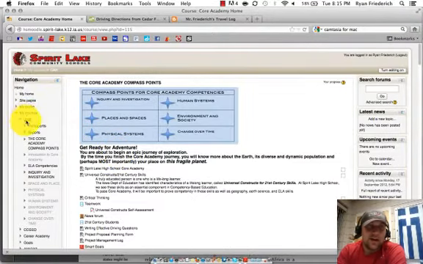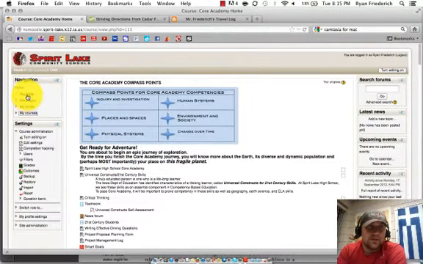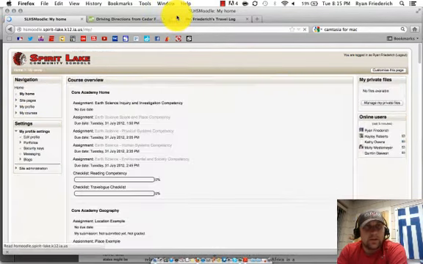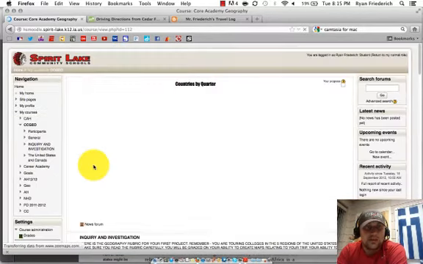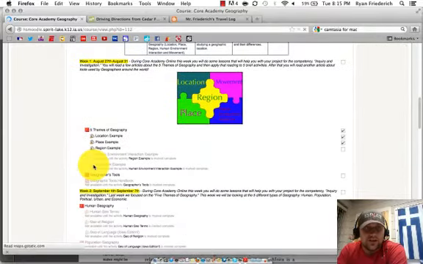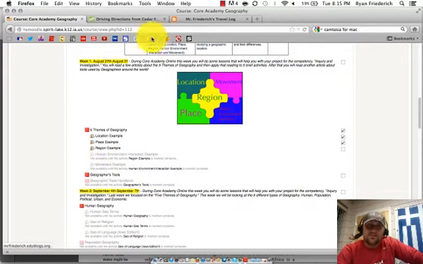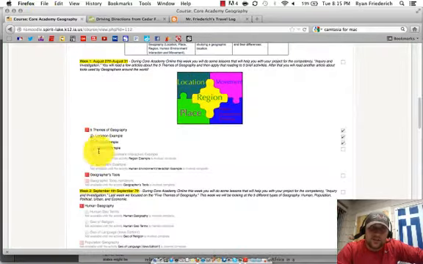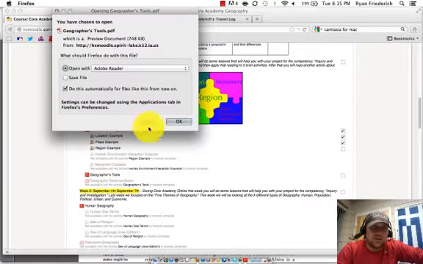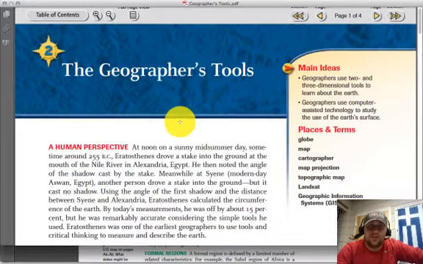Because for example, if I go back, let's go to my courses or my home. I have Core Academy Geography. We'll get there in a second. But what I'm going to say is, if I didn't do the stuff under Core Academy Geography, if I didn't read about the 5 themes of geography and human geography, if I didn't do these examples, if I didn't look at Geographer's Tools, I wouldn't have been able to do this. All right, so let's look at that. Geographer's Tools. That's one of the articles you would have read the first week.